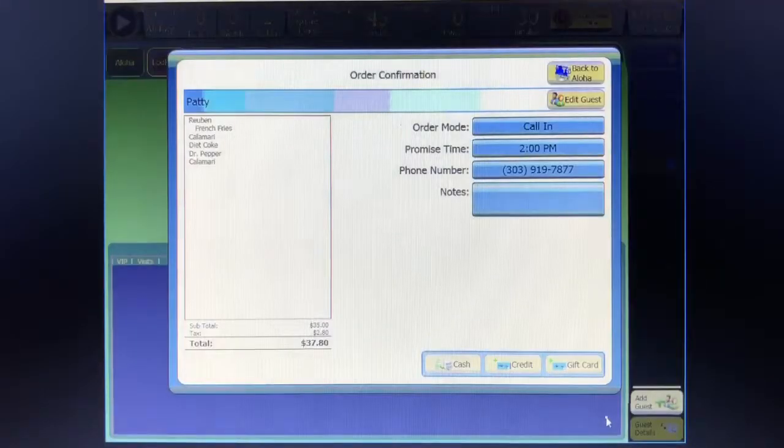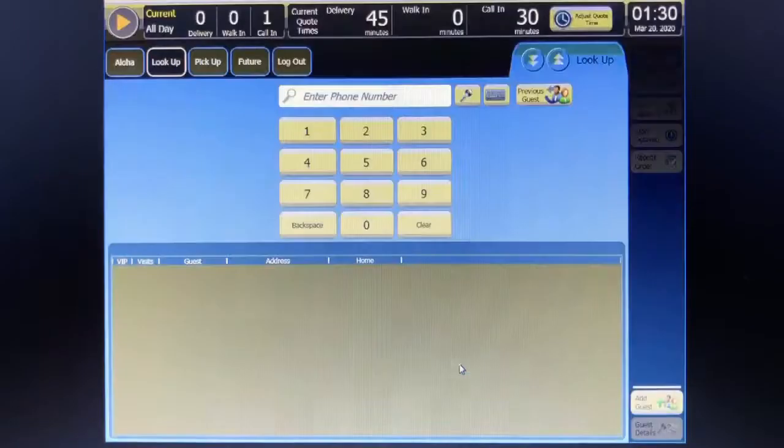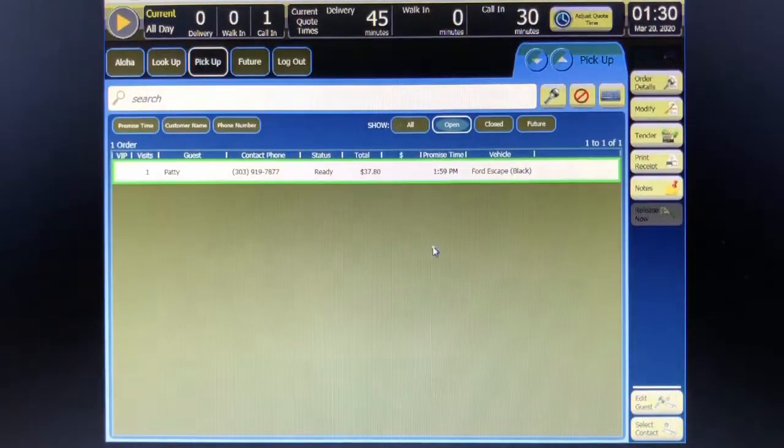This is going to take us back out to the order confirmation screen, where we can see Patty's order is referenced, and again with the subtotal, tax, and total here. And Patty did pay with cash last time, so we're going to go ahead and apply cash here in the lower left. And that's going to store that order back in our pickup area. Now Patty can choose to change that up if she wants to.